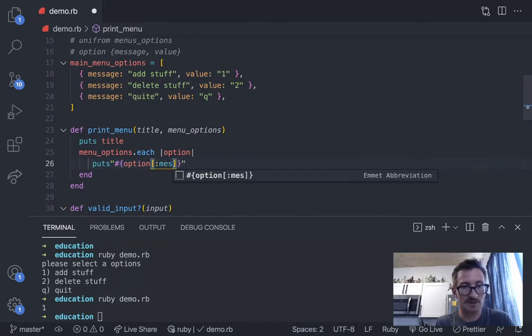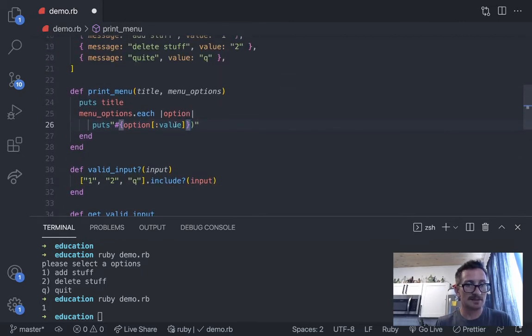dot message, or let's do the value first. Let's do the value. And then I'm going to use this parentheses. Now this is part of the string. I'm just trying to get it the way I had it looking, that's it. And then I'm going to grab the message, or sorry, the option dot message.